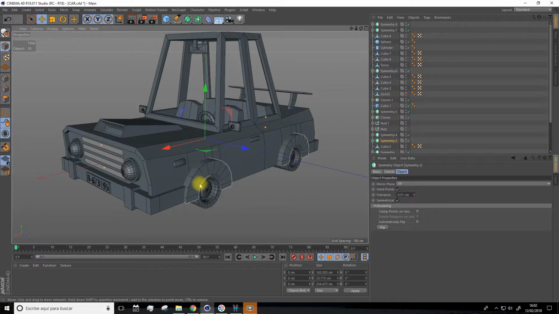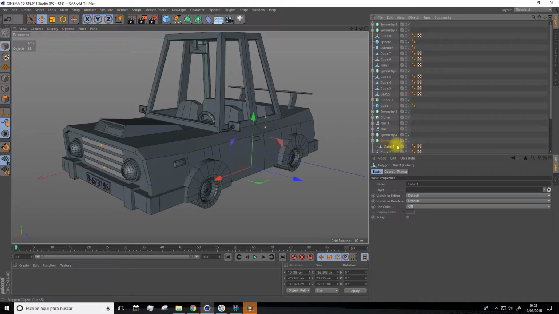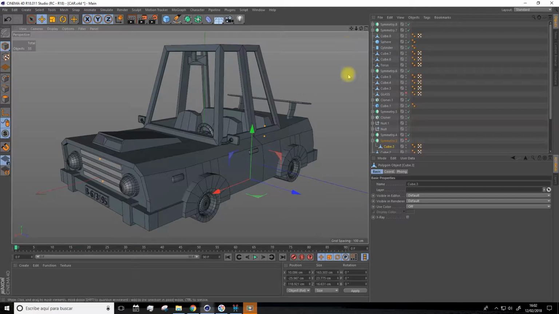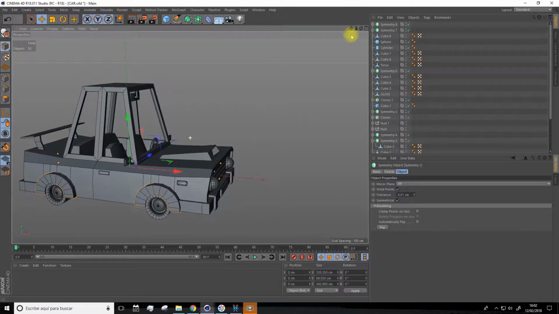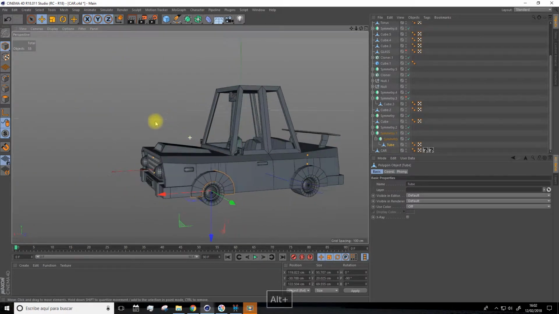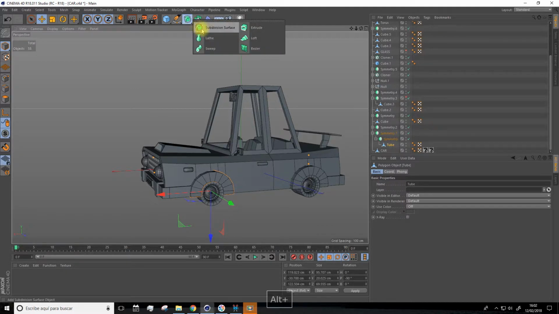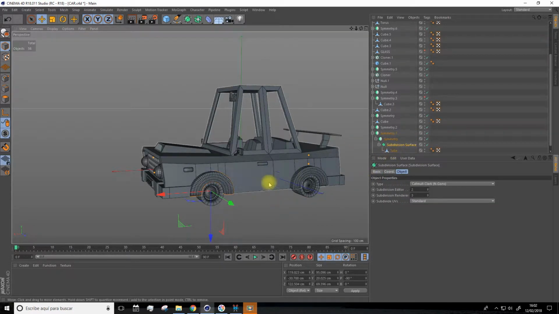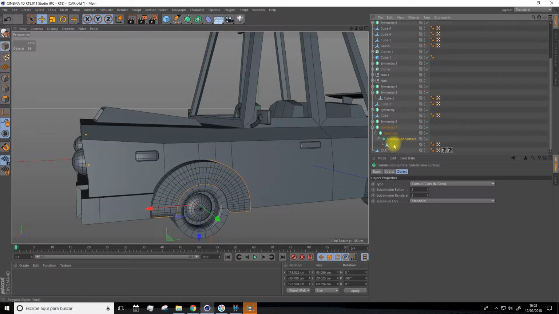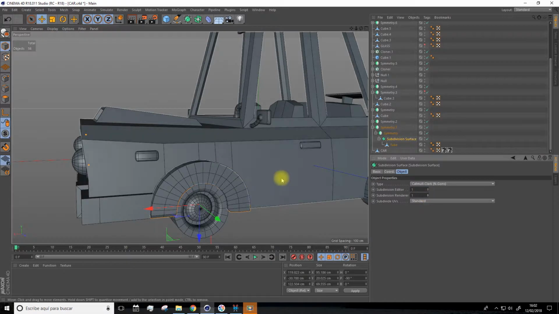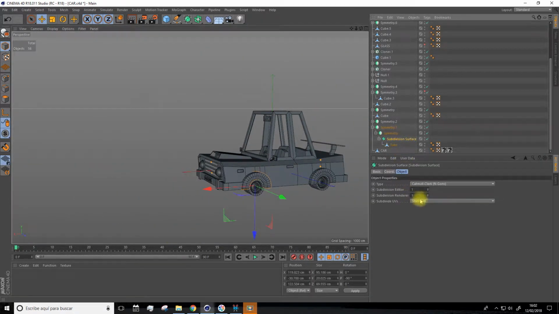Even though we're working with a low poly style in mind, I think that we should have the fender parts a bit more defined. To do this, just select the fender and, while holding the Alt key, click on Subdivision Surface. After doing this, the fenders will be automatically parented to the subdivision surface. Now select the subdivision surface and lower the number of subdivisions. I think this is okay with 1 and 1.